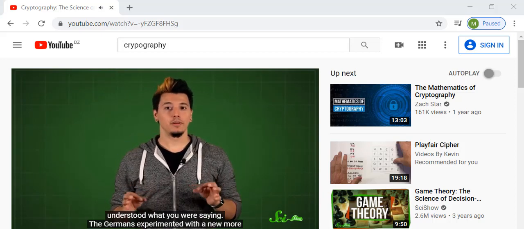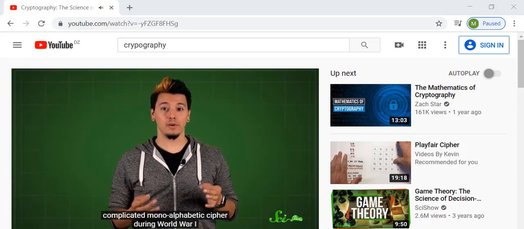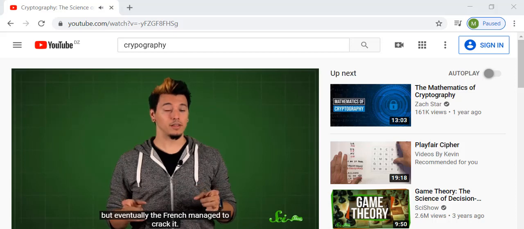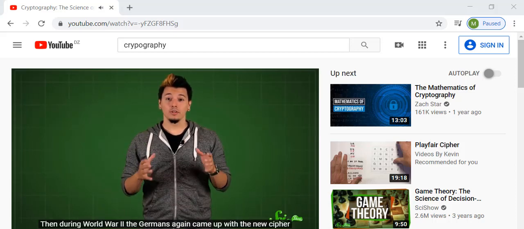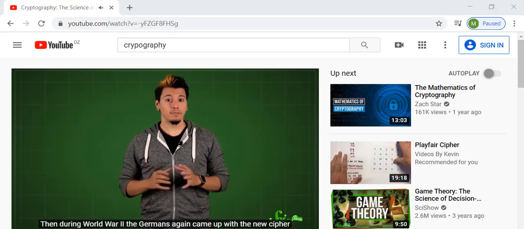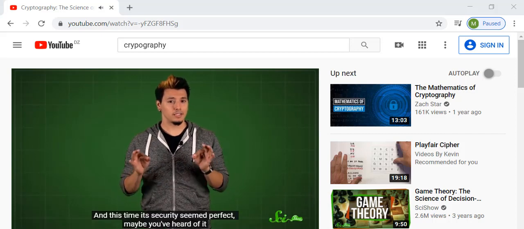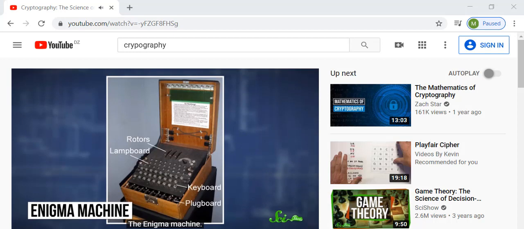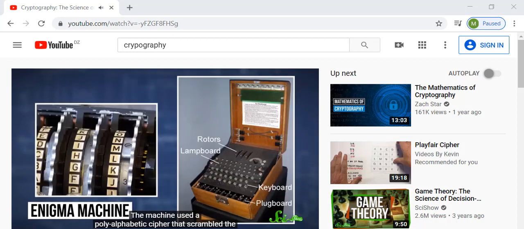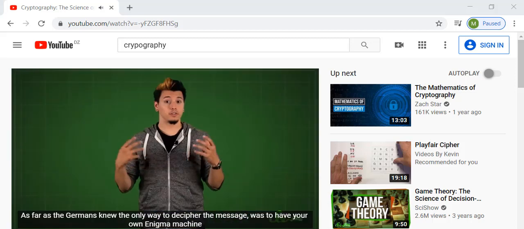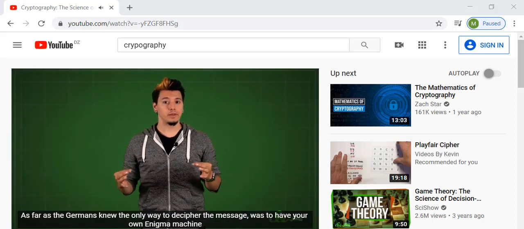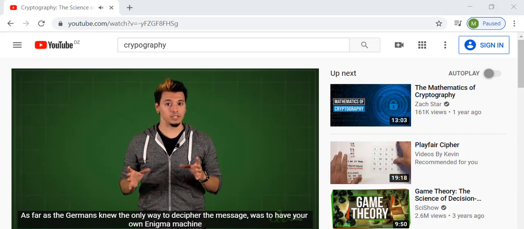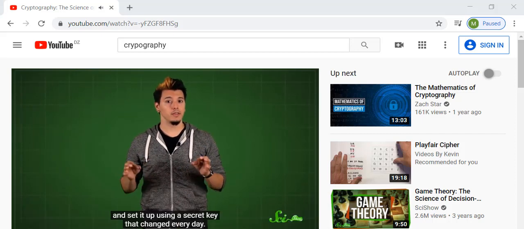The Germans experimented with a new, more complicated monoalphabetic cipher during World War I, but eventually the French managed to crack it. Then, during World War II, the Germans again came up with a new cipher, and this time, its security seemed perfect. Maybe you've heard of it. The Enigma machine. The machine used a polyalphabetic cipher that scrambled the alphabet in a different way each time you typed a new letter. As far as the Germans knew, the only way to decipher the message was to have your own Enigma machine and set it up using a secret key that changed every day.